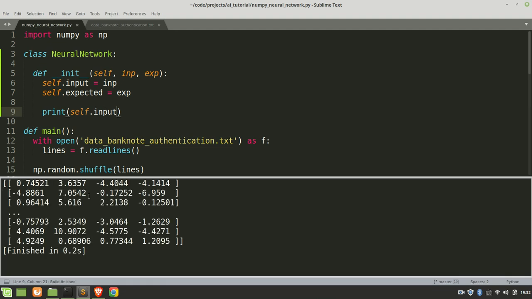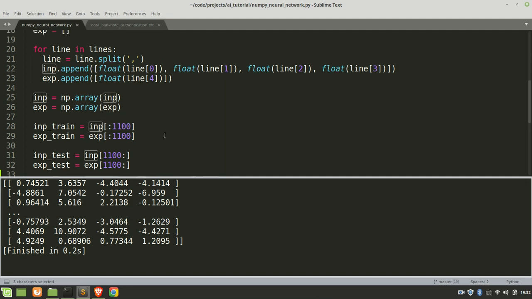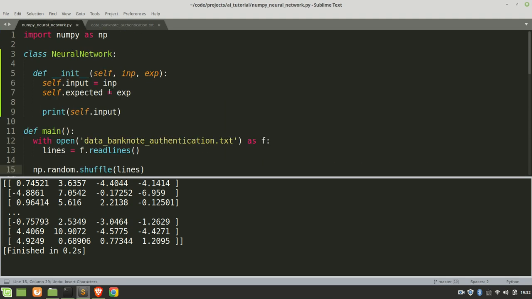You'll notice that this is not typically what you see when you print out a 2D list in Python. That's because self.input, which is equal to input, which is equal to our training data here, is not a regular 2D list in Python. It's actually a NumPy array. And that array prints really nice and pretty, and it also gives us a few other interesting things we can do.